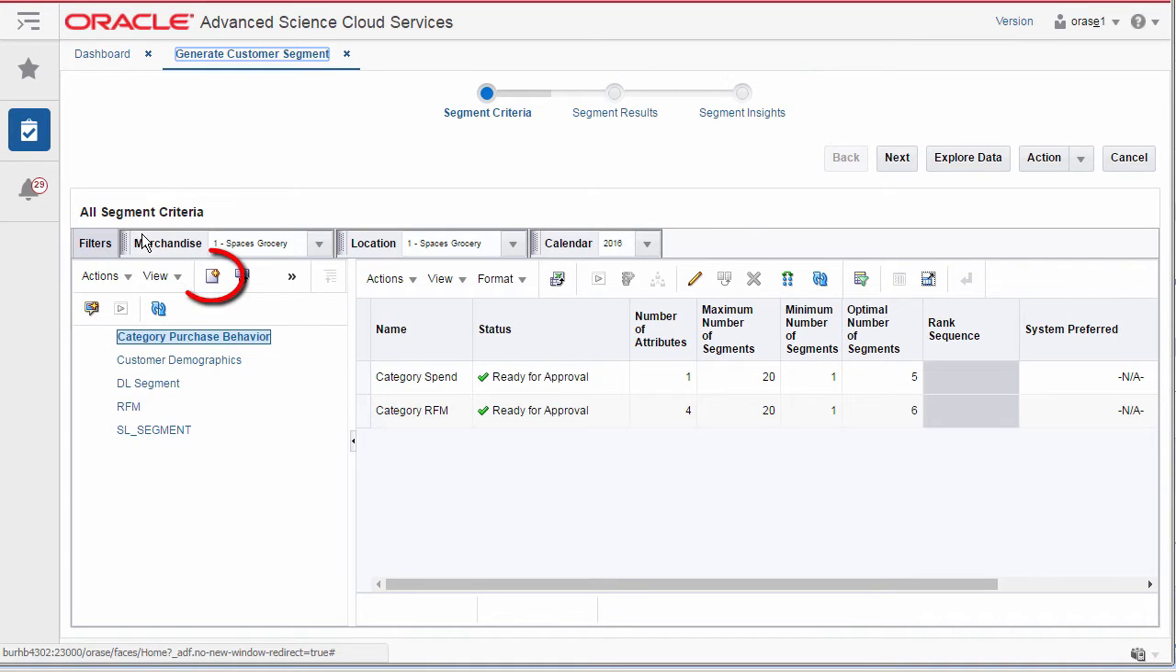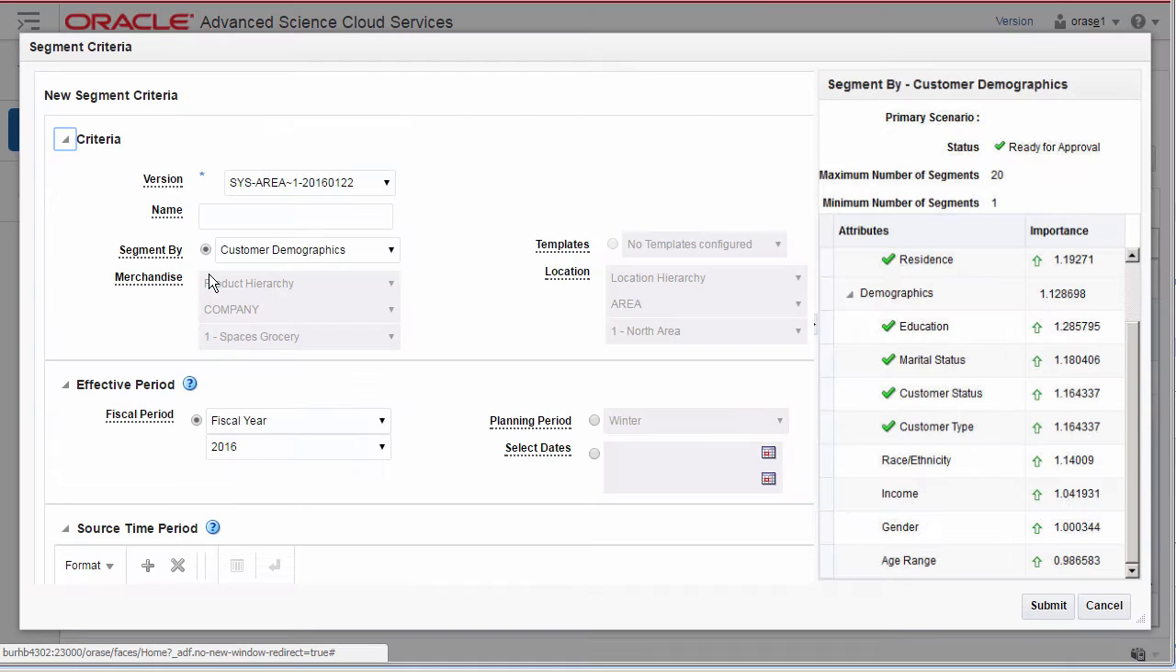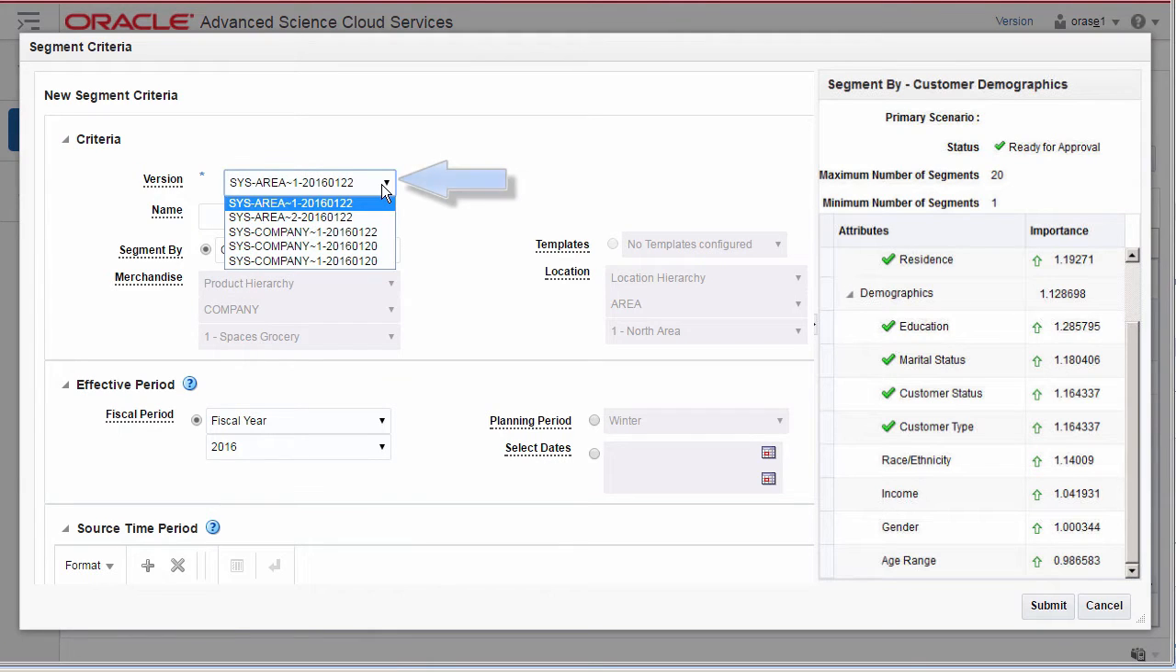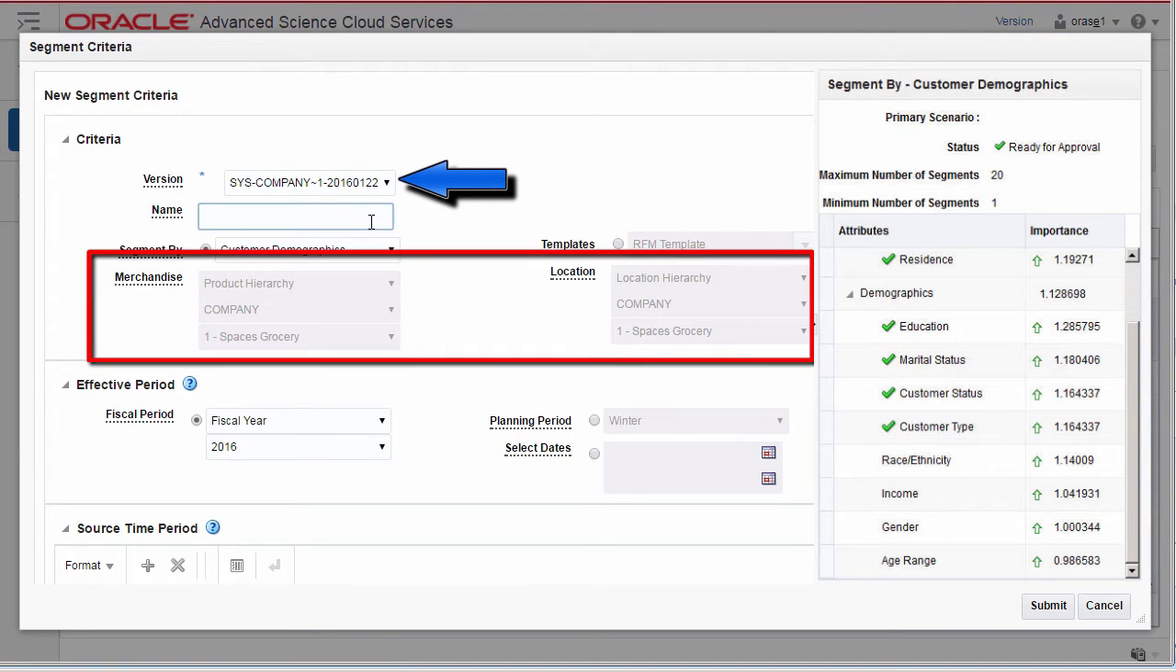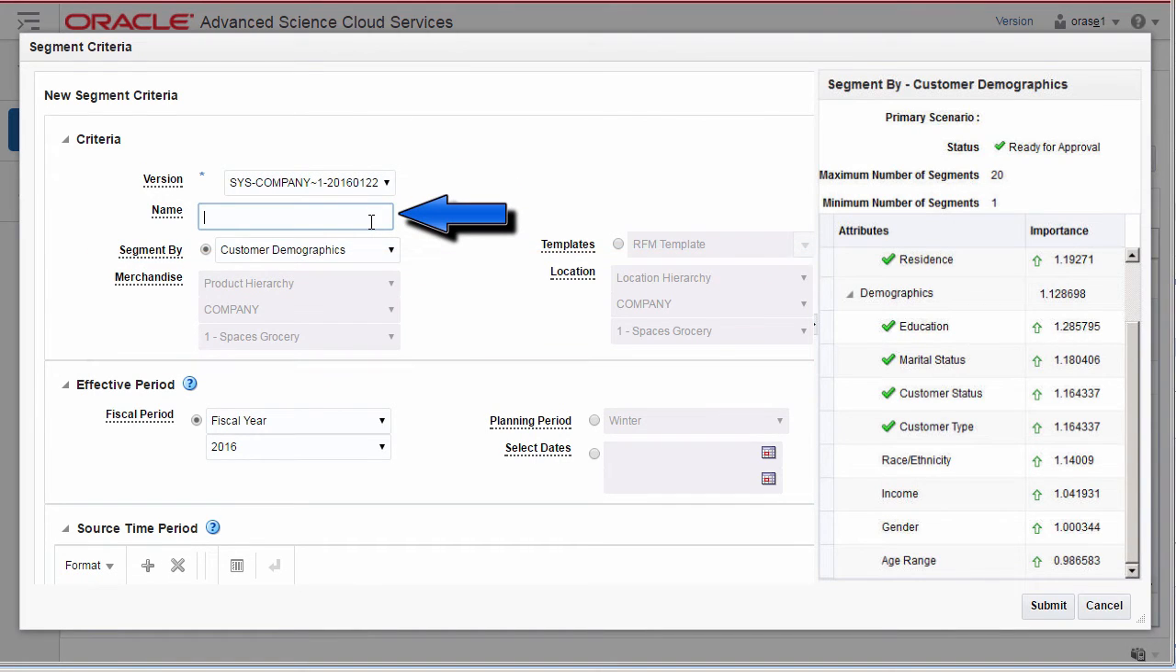To create a segment, I'll select the Create Segment icon. In this pop-up, you define the initial segmenting parameters for the segment criteria of a new segment. You'll need to select a predefined version to use for creating segment criteria. When the version is selected, the merchandise and location are selected as well, based on the version. And then I'll create a unique name to identify the segment.